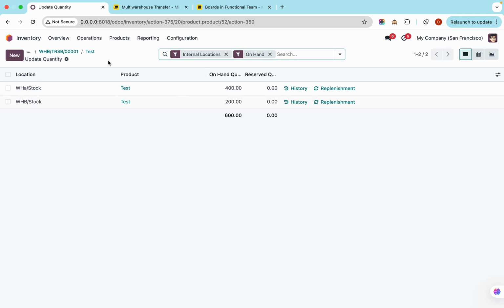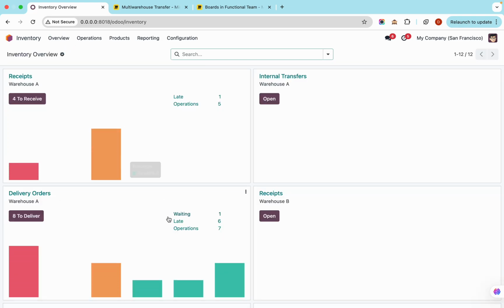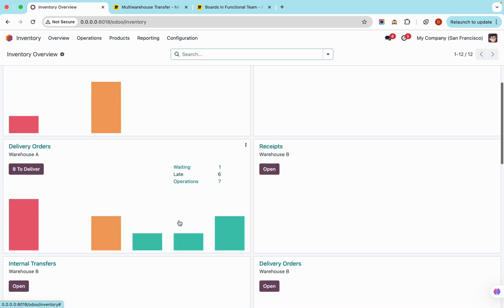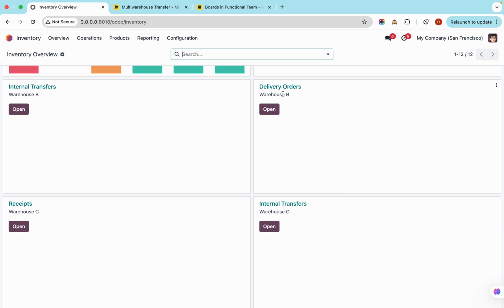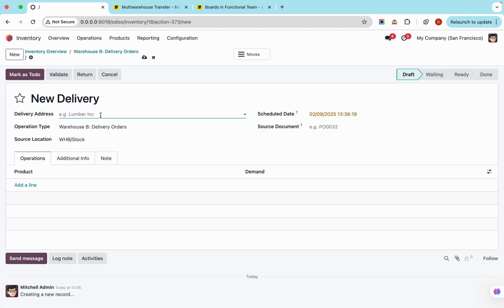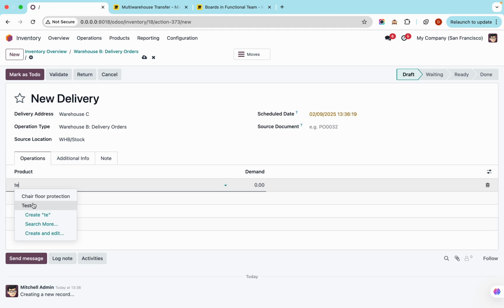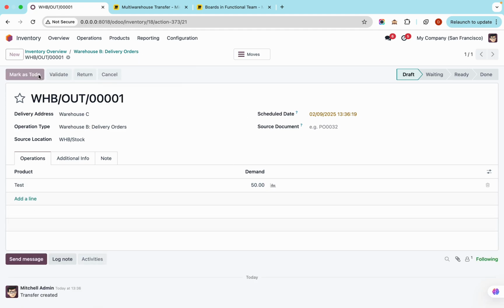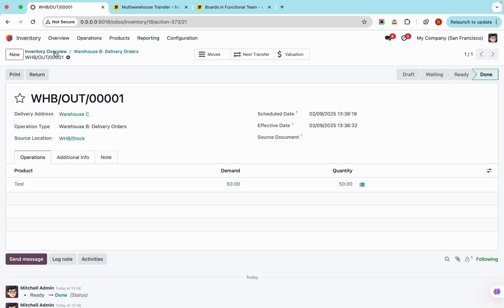Now let's transfer 50 quantity from warehouse B to warehouse C. So I will select the warehouse B delivery order. So this is my warehouse B delivery order. I will create a delivery order from warehouse B, and I will select warehouse C as the delivery address. And then I select the product, and let's say I want to transfer only 50 quantity. So I validate it, and again I go to the overview.